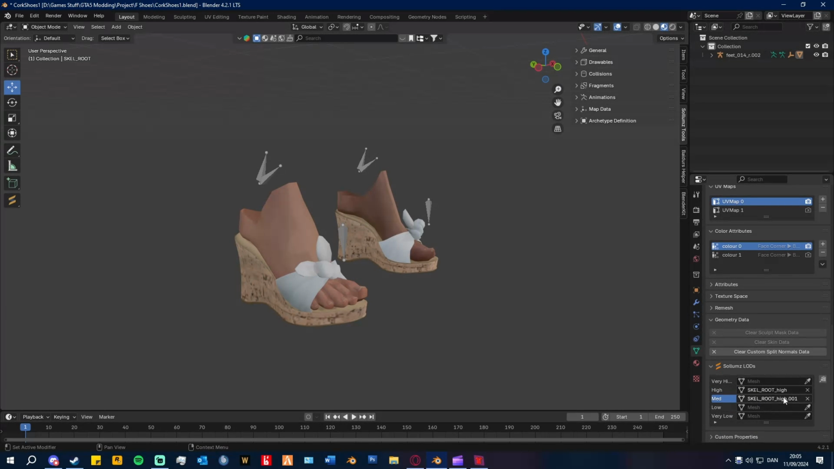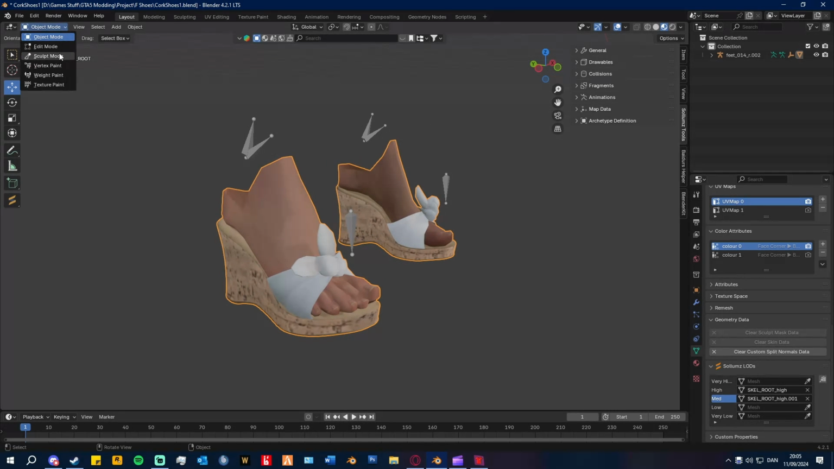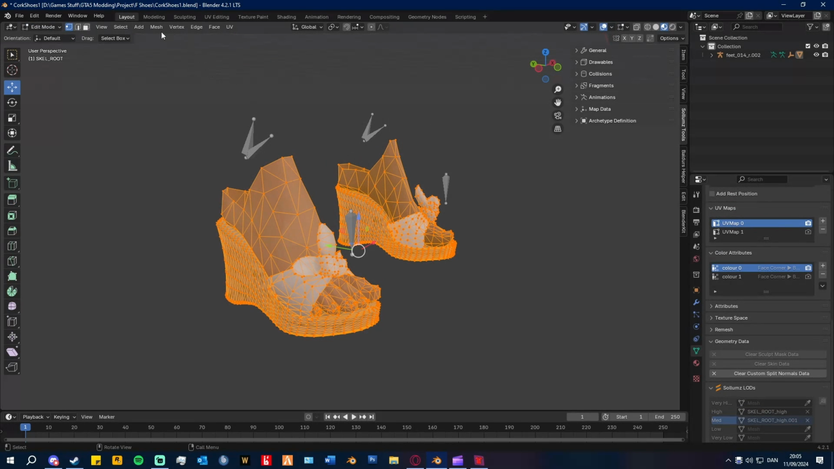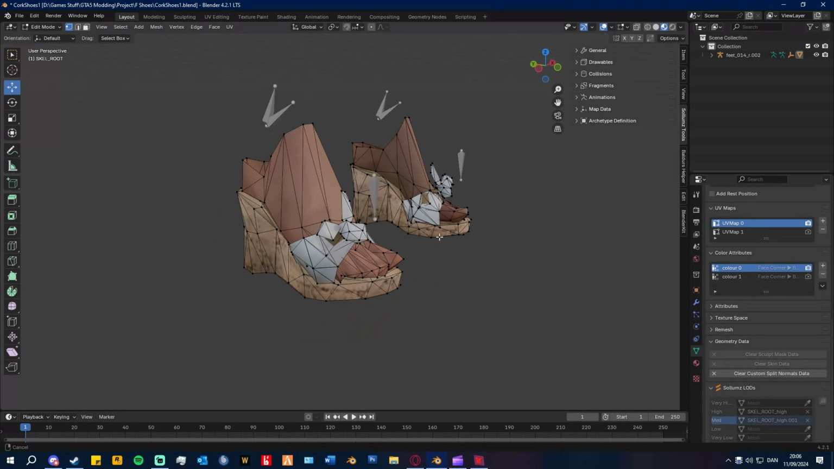I don't know, by the way, how to rename this so that it says medium, but it doesn't actually have an effect. It's fine. Yeah, it's fine. Anyway, so I go into edit mode now, and then I go and clean up, and I decimate geometry, and I set ratio to 0.1, and then that's fine, right?